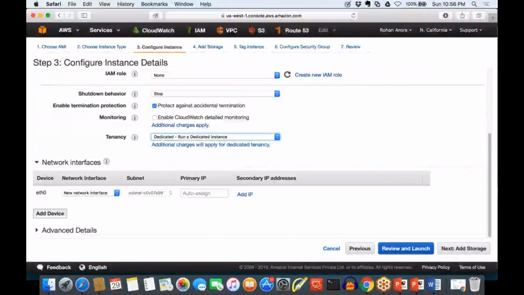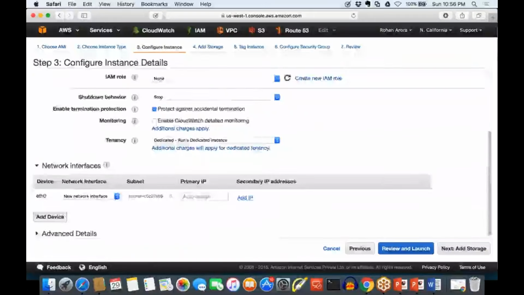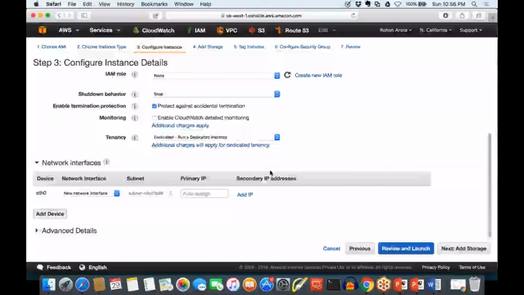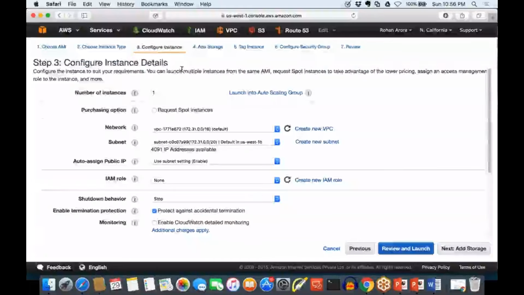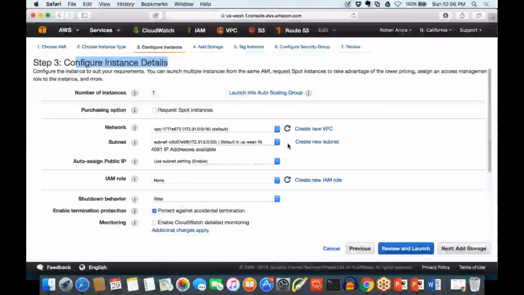Next I move forward, and this is the default network interface that is being applied over here. I don't need to change this right now. So these are the settings that I have to choose under configure instance details. Any questions, any doubts till now? Let me know. So I can just move forward. I guess all the things are clear: VPC, subnets, tenancy, your CloudWatch monitoring.